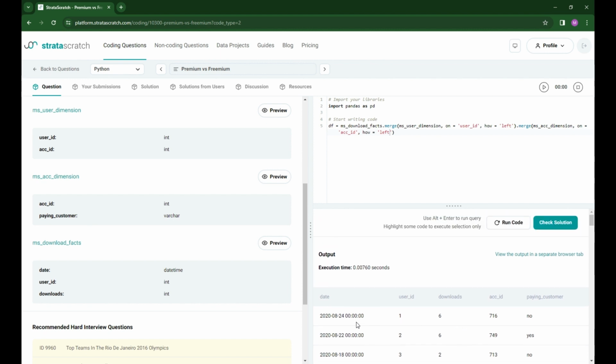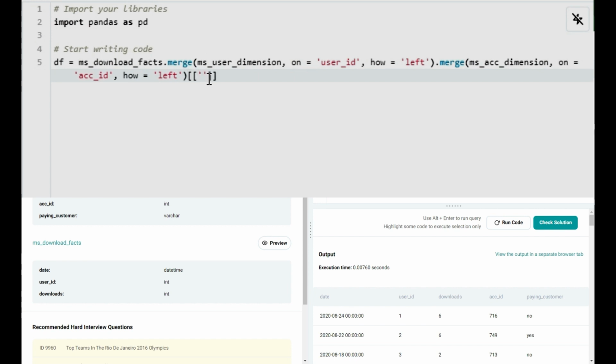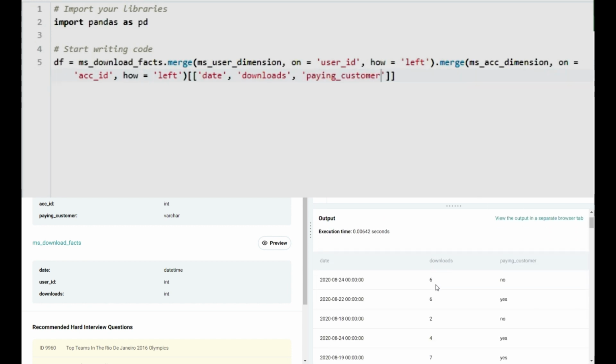The information that I'm going to use is only this date column, how many downloads that particular row had, and whether that particular row is a paying customer or not. I don't really care about the user ID and the account ID. I only use them to connect these data frames. So I'll specify the columns that I'm going to use. In this case, I'm using date, downloads, and paying customer. Okay, let's see how it looks.